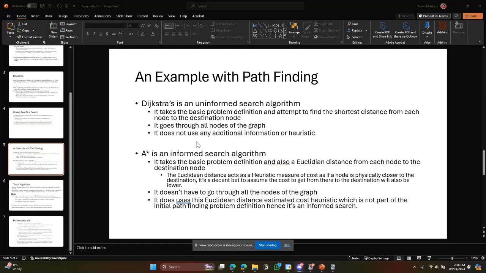It can take a safe bet. So if we're assuming with the map example, let's say you are trying to find the road to your destination. One road takes you physically closer, straight line distance wise, to your destination. The other road takes you physically further in terms of a straight line distance from your destination. Well, it's a safer bet to only expand the node with the lower estimated cost.